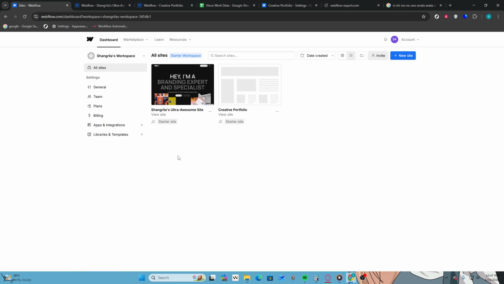After that, look for the three vertical dots icon, often referred to as the options menu, located next to your site's name. Click on this icon to reveal a drop-down menu. This action will provide you with additional options specific to your site. Once the drop-down appears, select Settings from the menu.